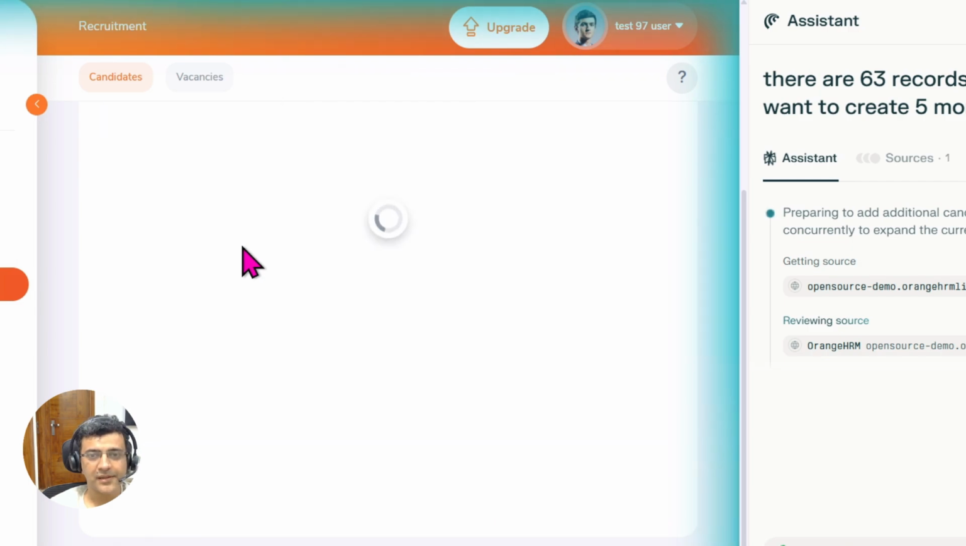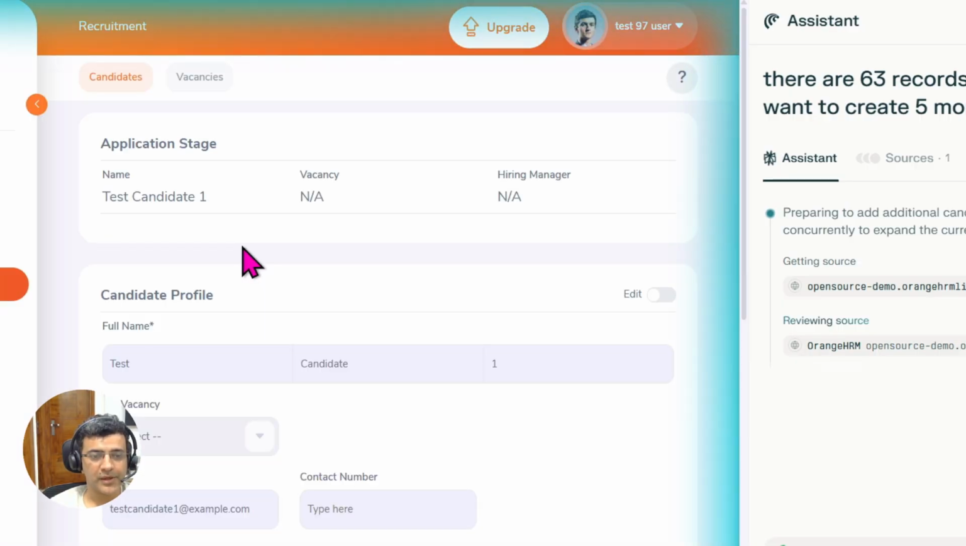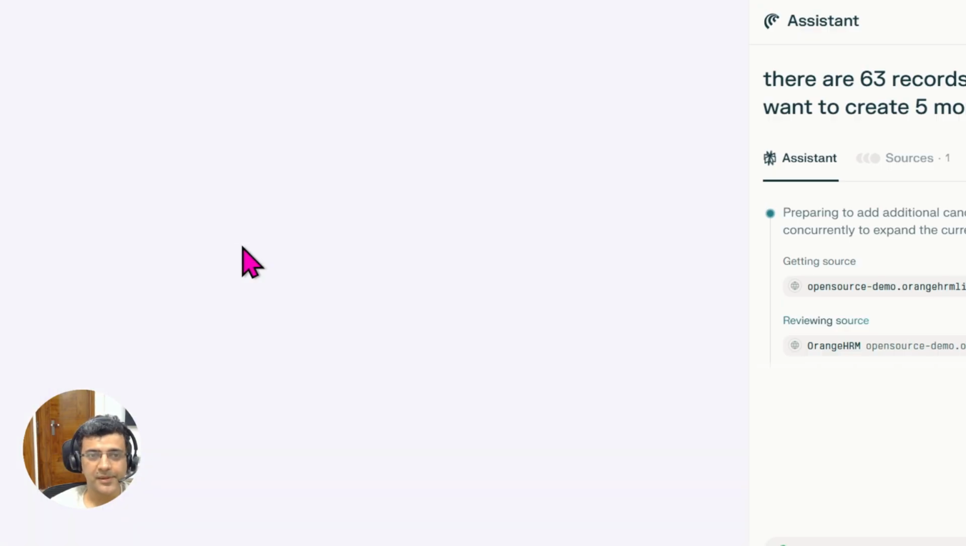Right. So it has added the record and it has found a flaw as well. In last name, a number should not have been allowed. So one candidate got added. That's good. At least it is able to create some test data for me.